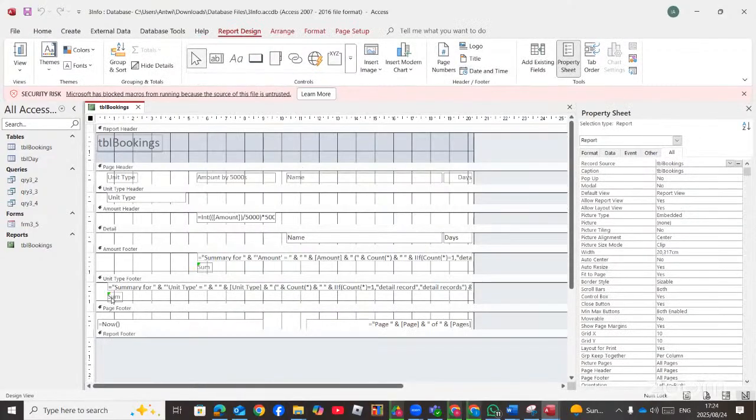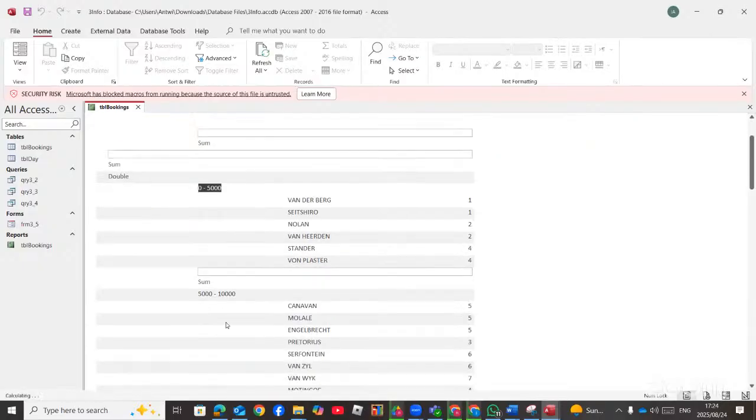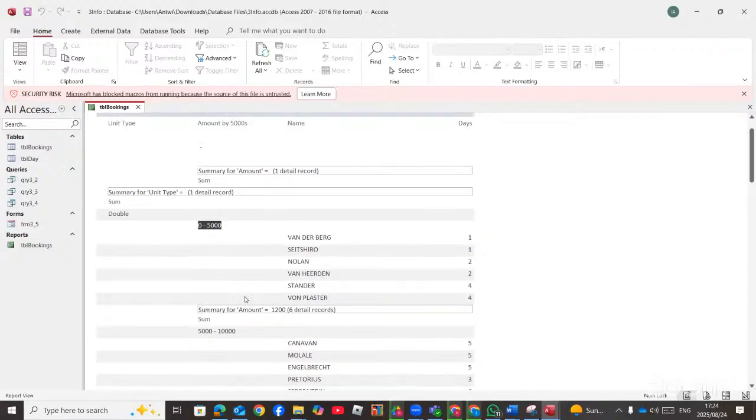Now the calculations will be done here. If you go there now, you can see the amount are in 5,000s. The amount are grouped in 5,000, 0 to 5,000, and then 5,000 to 10,000. That's the one that says grouping options. That's how we do it, group options.